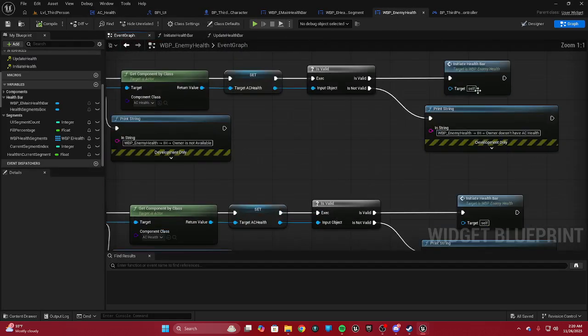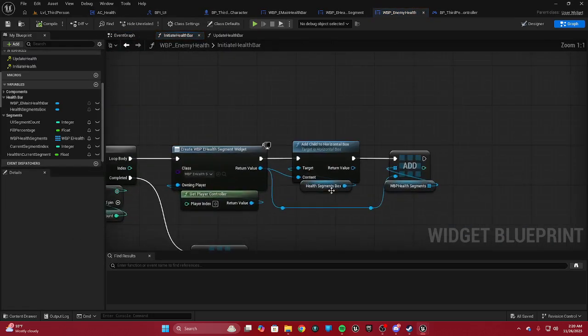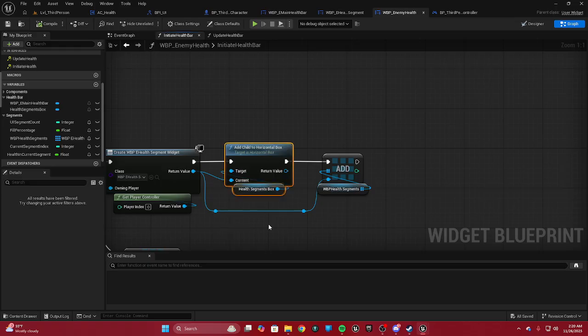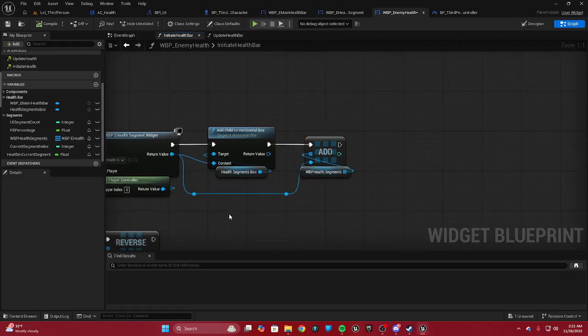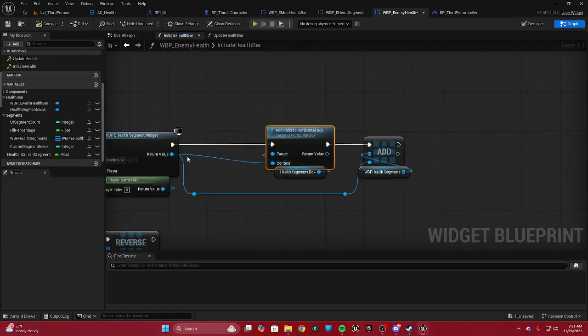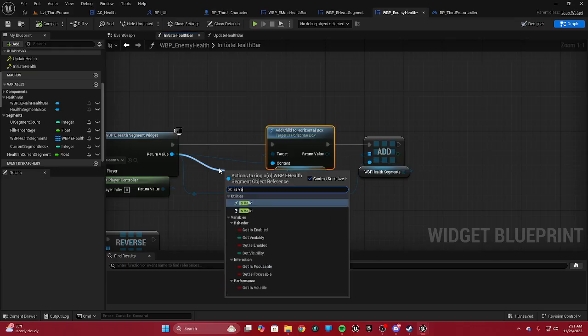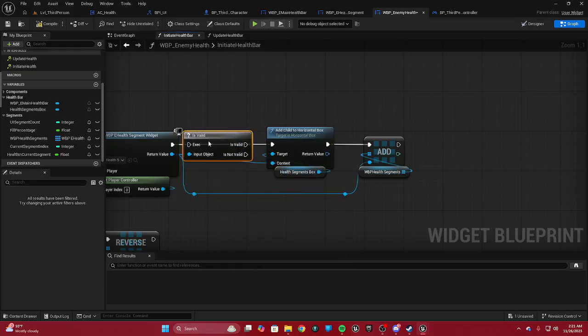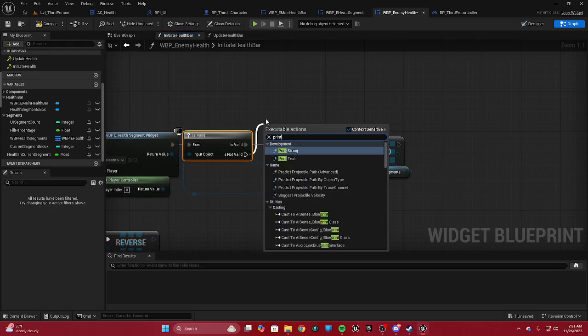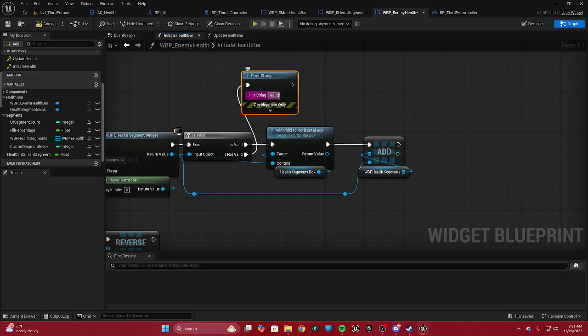So I just checked something. We may want to come in here and make sure we're doing an is valid before we do that add to child. It should be valid, but you never know. If it's not valid, we'll just print a string that says health segments not valid, and we'll do WBP enemy health.